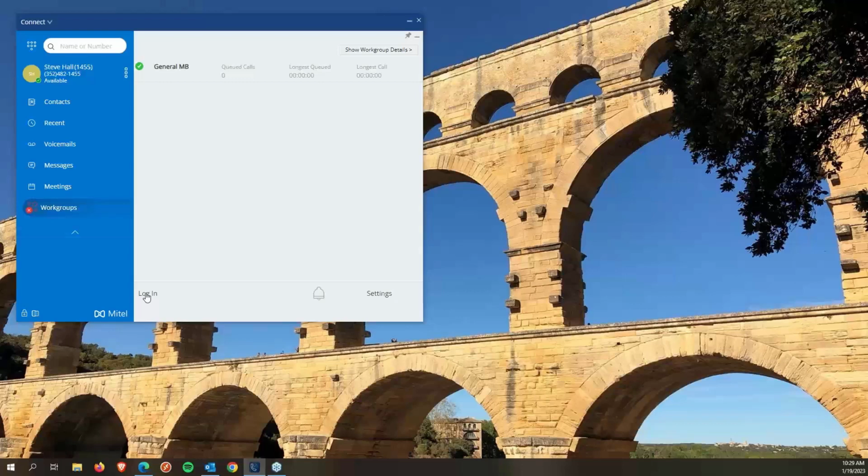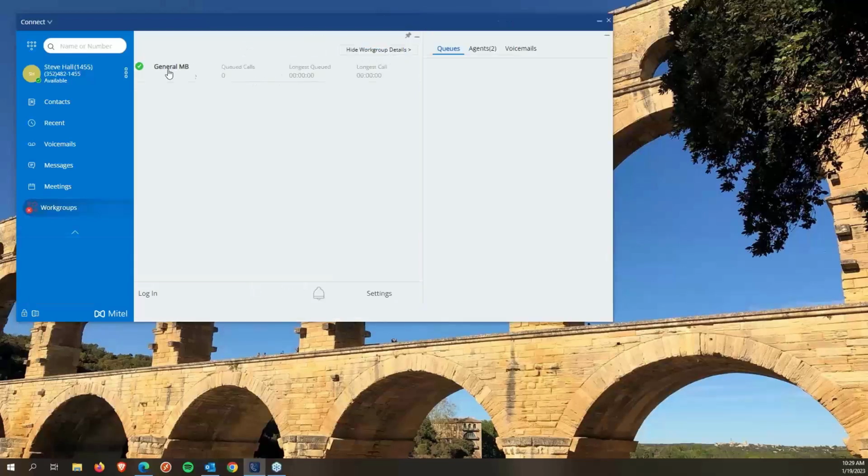There's a couple of different groups which we've kind of covered in some of the administrator training. There's hunt groups, work groups, and then of course contact center groups. This one kind of falls in the middle as far as capabilities go and features. So again, this is our work groups tab. If I'm a member of a work group, I can come in here and see all the different work groups that I'm a member of. In this case, I'm a member of one, which is this general mailbox, or MB is what we shortened that to. And I can come over here and I can look at voicemails.